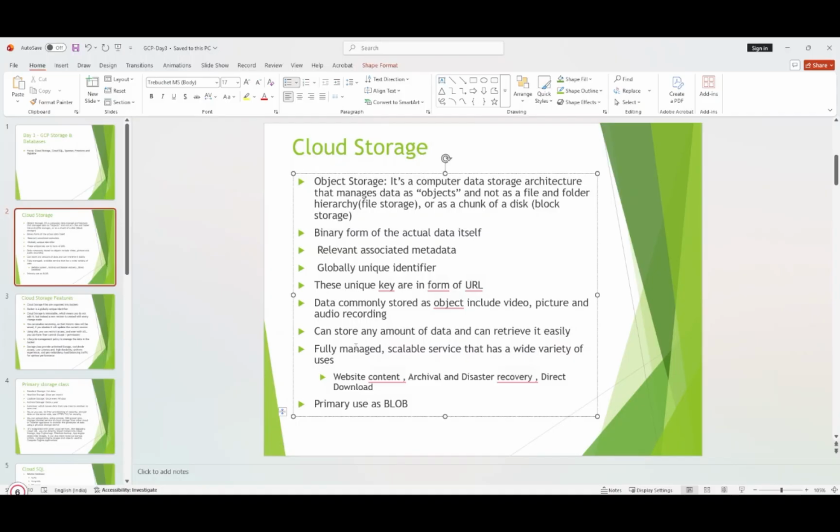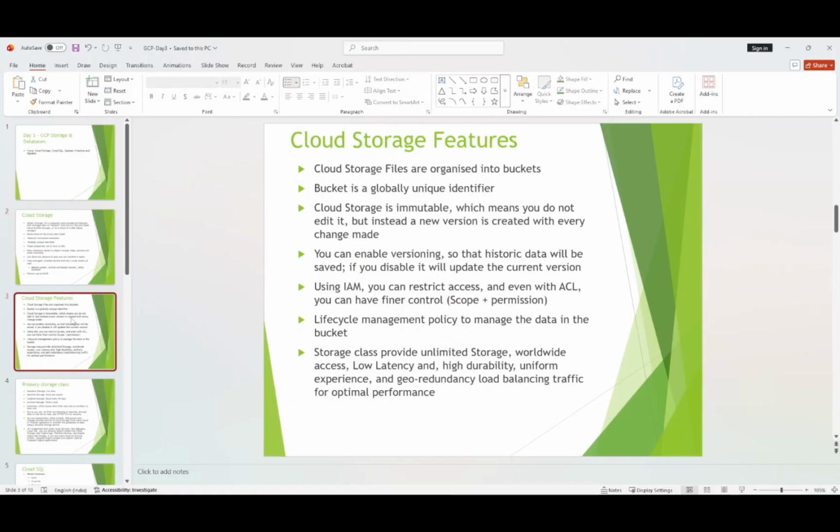So cloud storage is fully managed. You don't have to manage anything. It's managed by the cloud provider itself. It's a scalable service, so there is no limit for the size, and a wide variety of data can be used. Website content can be stored inside the cloud storage. Archival or disaster recovery data can be stored inside the cloud storage. Direct downloads can also be served from cloud storage. The primary use is as a blob, so blob data can mainly be stored inside the cloud storage.